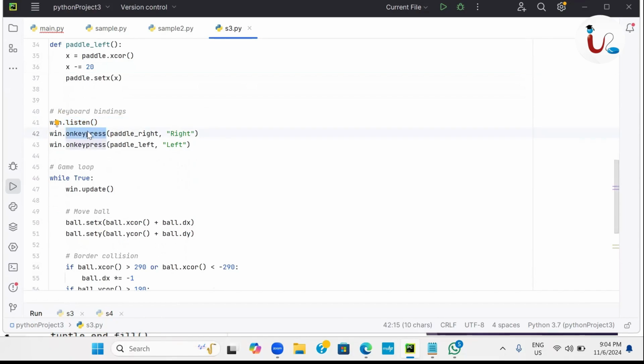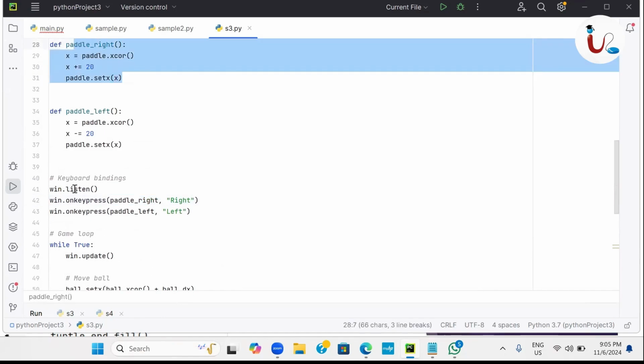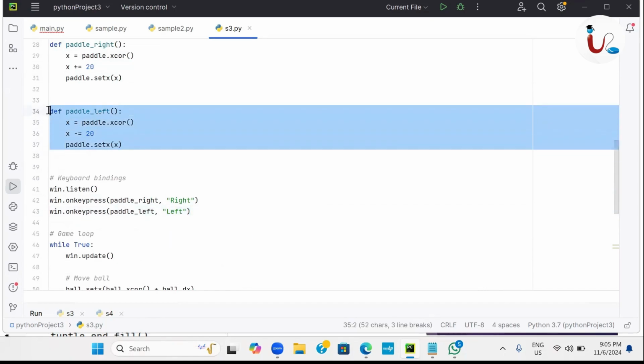And the next one is onkeypress, paddle_right. Whenever we press the right arrow key, it will call the paddle right function, which will make the paddle go to the right side. And whenever we press the left arrow key, it will call the paddle left function, which will make the paddle move towards the left side.